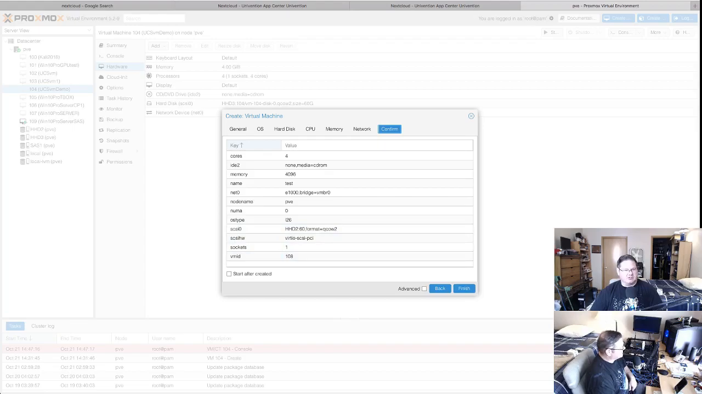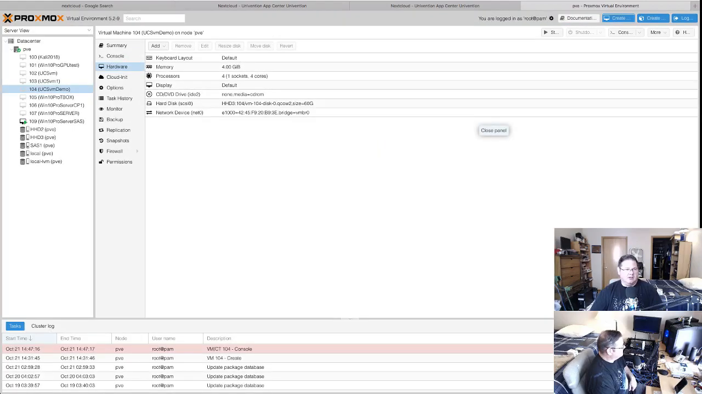You don't want to start this thing up after it's created because, again, you didn't put an operating system there and you actually wanted the file that it's going to create. So then you would click finish, and what that's going to do, for me, it was this virtual machine 104.